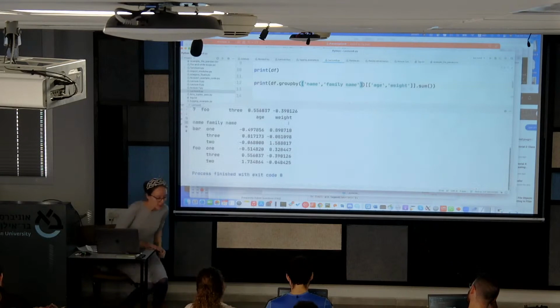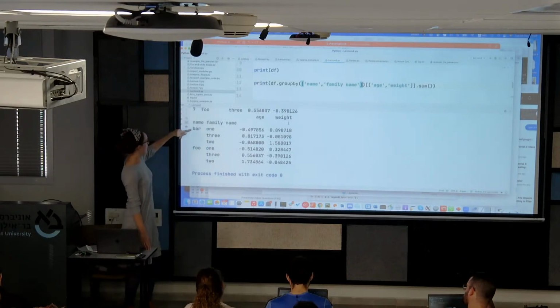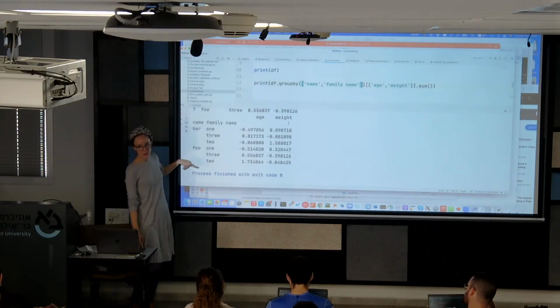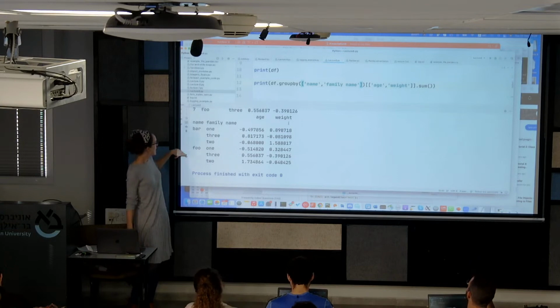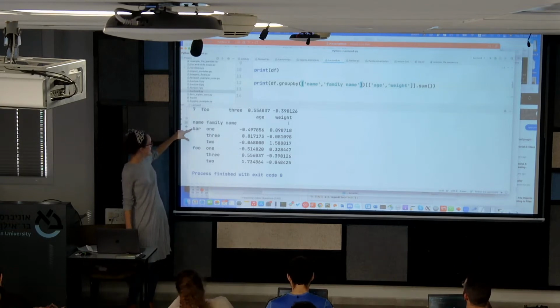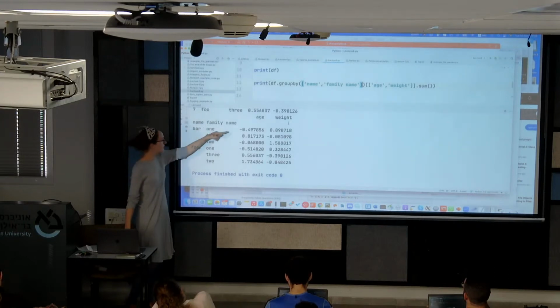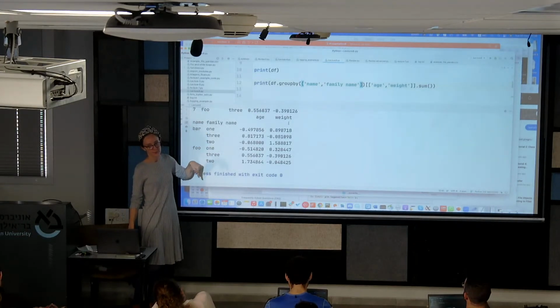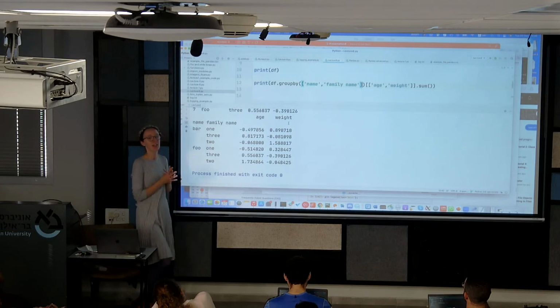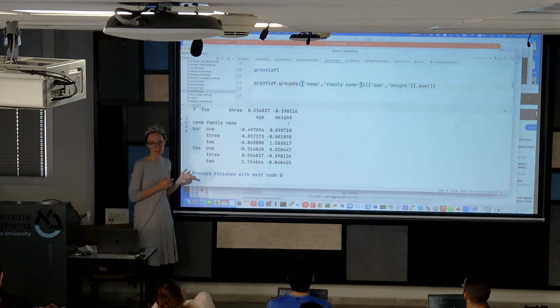Okay, so you see that here it did some hierarchical grouping. Okay, it grouped by names, by Bar and Fu. And then within each name, it showed you all the different family names, and then did the sum. Okay, so group by, I will ask the tutors to do an exercise on this. It's really, really useful if you get used to using it.